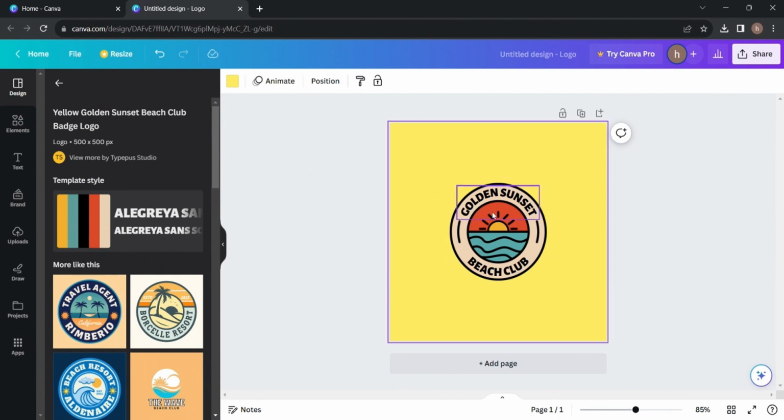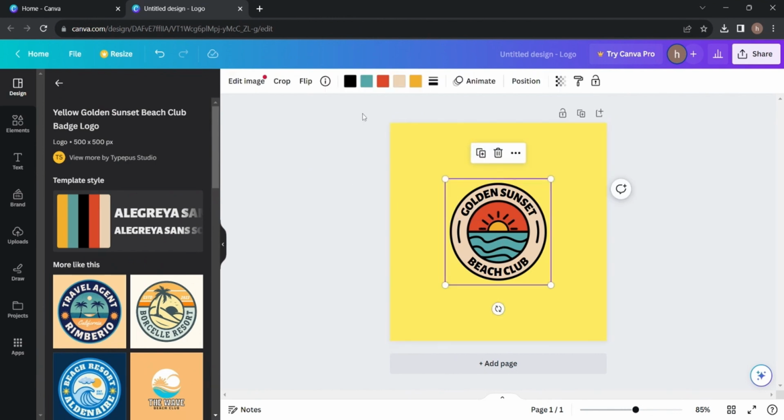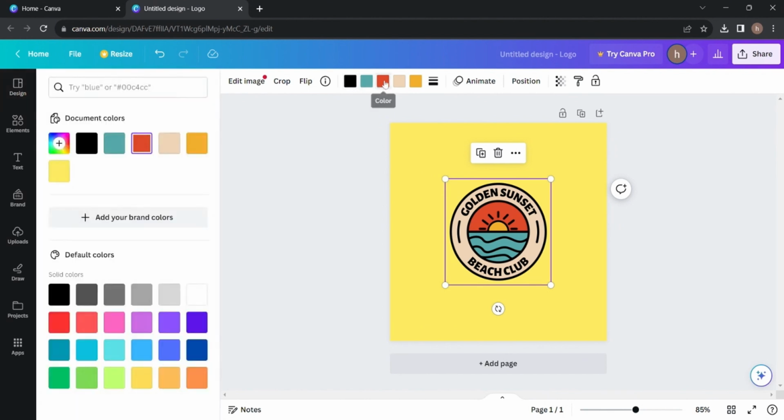Now I can also click on the logo. As you can see, here are all the colors they used in the logo. Let's say I want to change the color red and I want to change into violet or pink. And as you can see, this way I can alter every color in the logo.